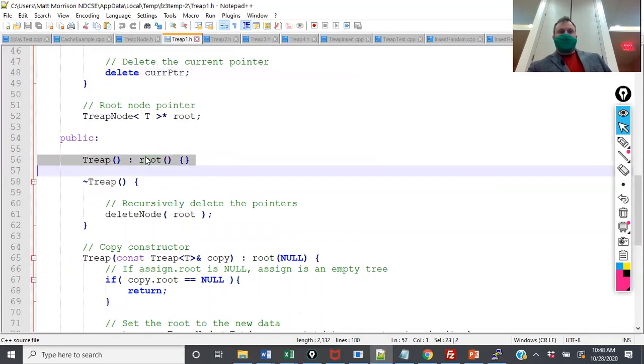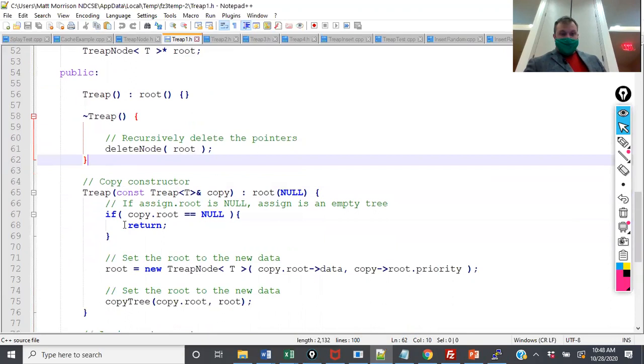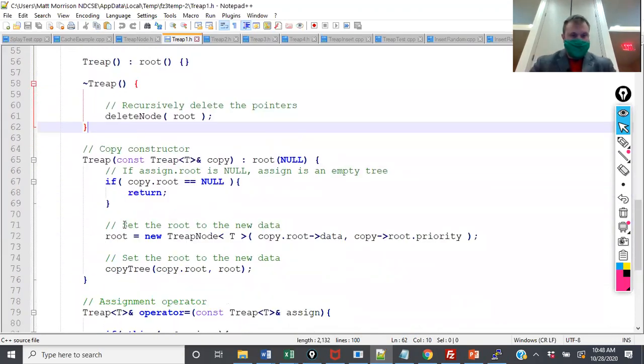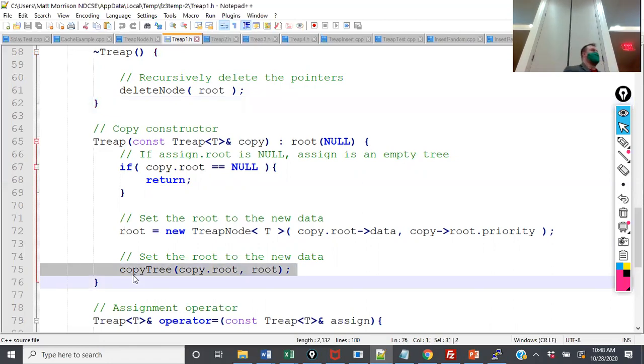So in the Treep itself, we initially have a root node that I'm just calling with the default constructor. And then in the destructor, I call that private method delete node in order to clean all the memory out when we're done with it. Then I have the copy constructor. I'm sorry, scrolling went a little funny, I apologize. So if the root's equal to null, we just return, we don't want to do anything else there. Otherwise, I create a new Treep node with the data from the root, and then I call this copy tree method to be able to recursively do everything else.